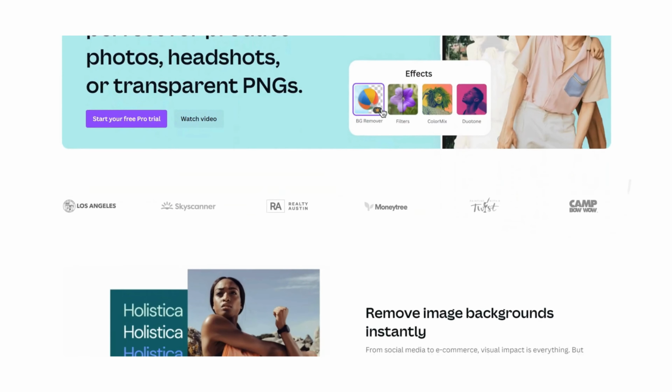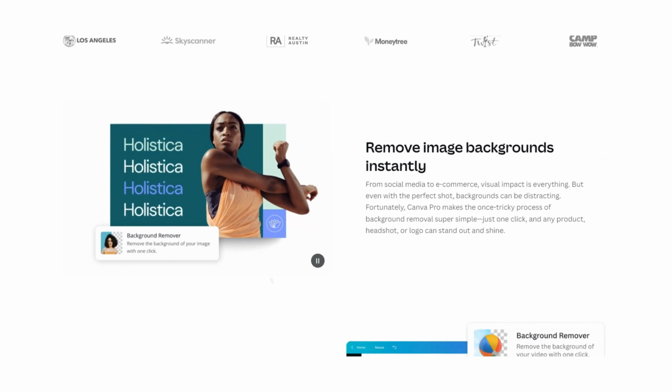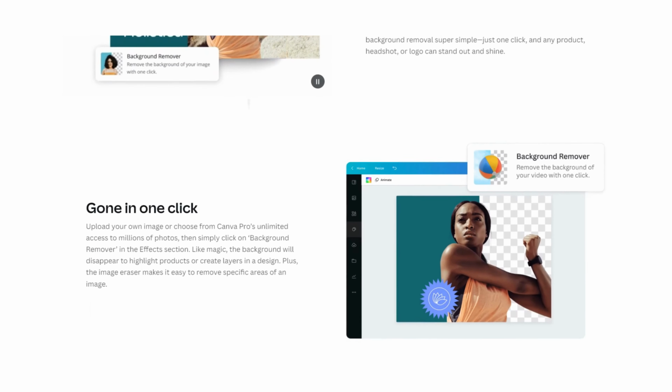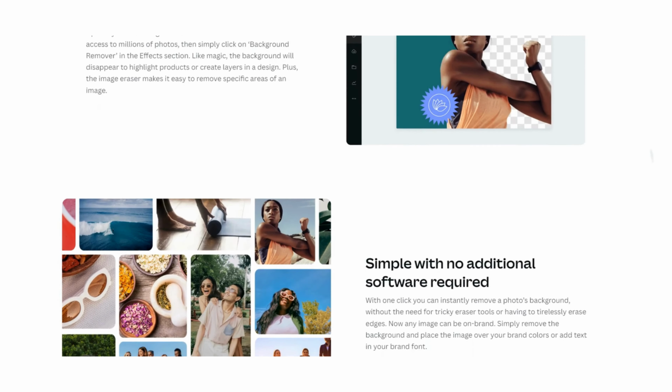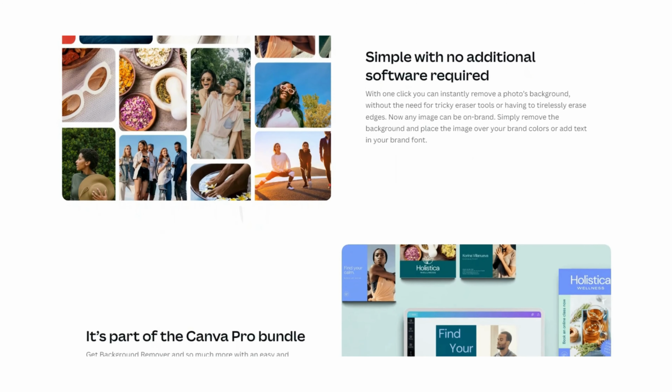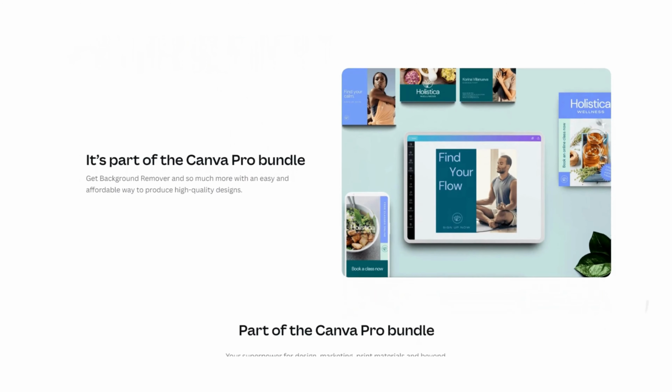Background removal tools. Canva's photo editor gives you a simple but really effective tool for stripping out the backgrounds of images and videos. This makes it a breeze to create headshot images, corporate videos, and YouTube thumbnails.